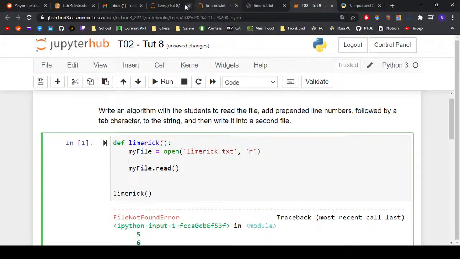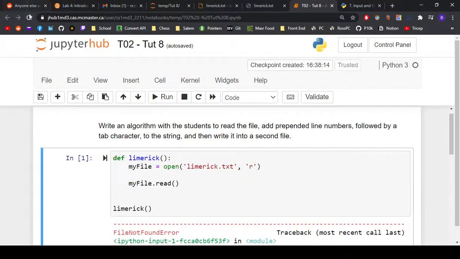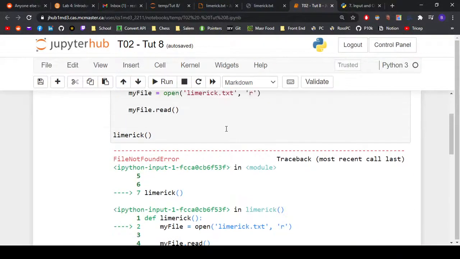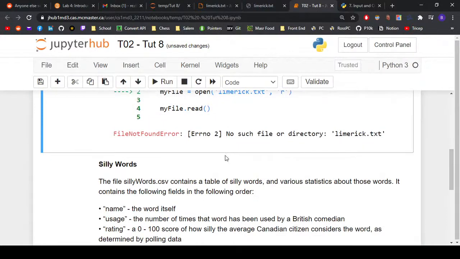So let's see if maybe we save in checkpoint, maybe we refresh this, try and run it again. It's still not found.